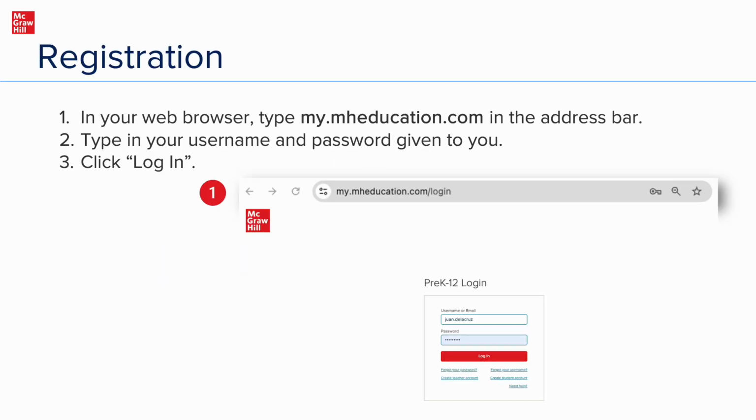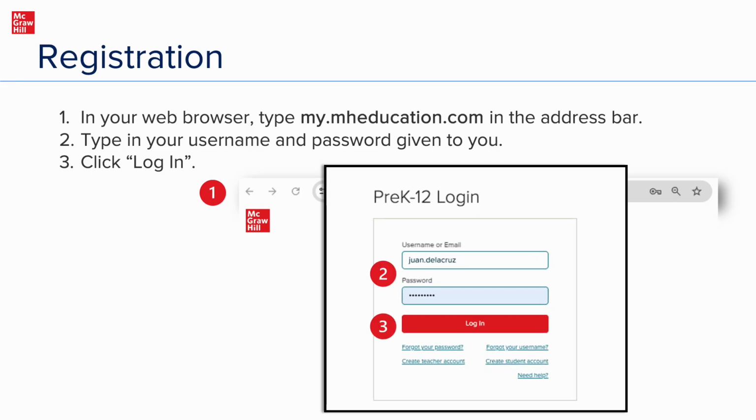Now, the first step for your registration would be to go into your web browser. The best experience would be to use your Google Chrome browser. Now, in the address bar, kindly type in my.mheducation.com. Once you have typed in my.mheducation.com, please make sure to provide the username and password given to you by your teacher. Once done, please click Login.